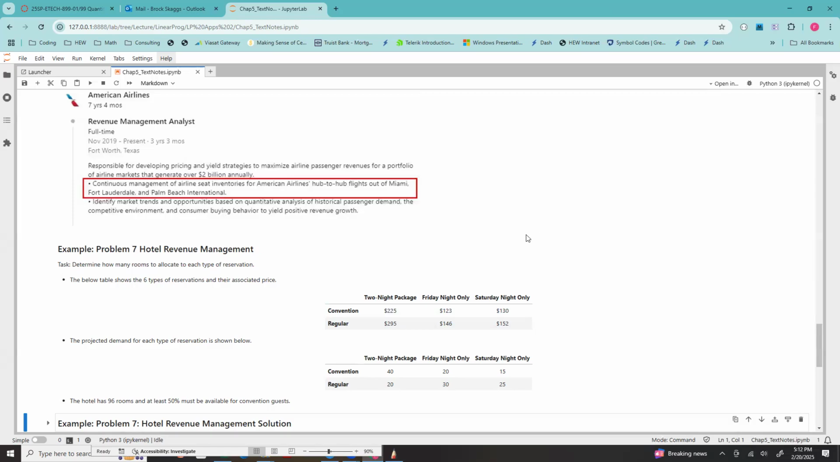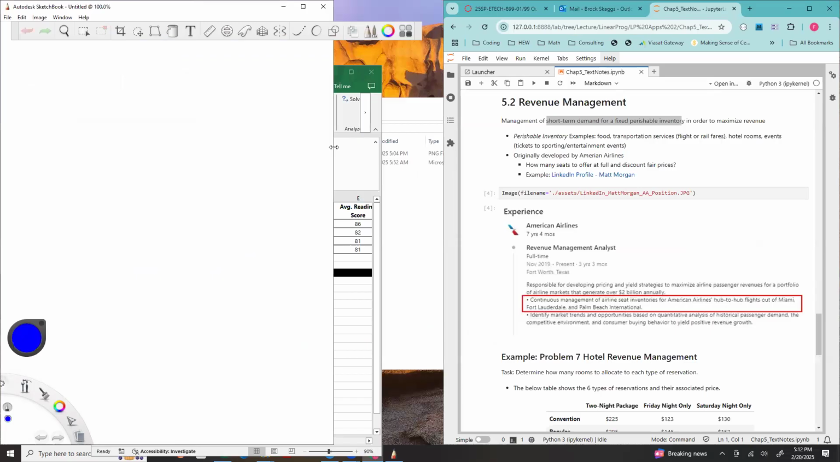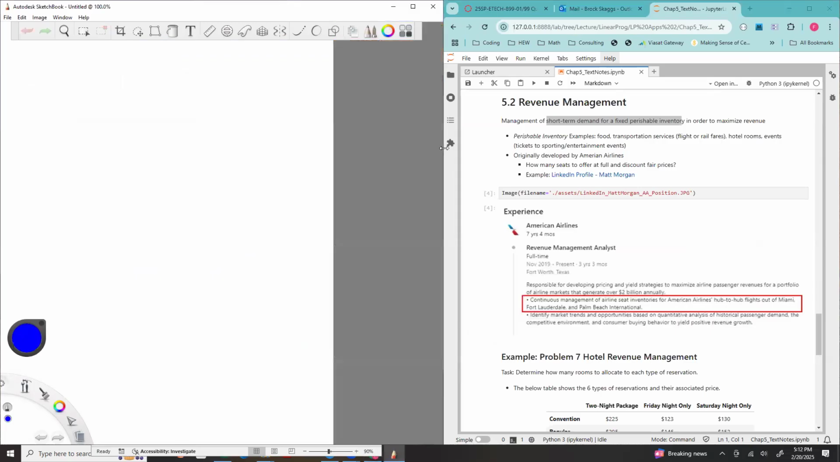Okay, so with that in mind, let's go ahead and split our screen over again and start thinking about how this could be built into a linear programming problem.